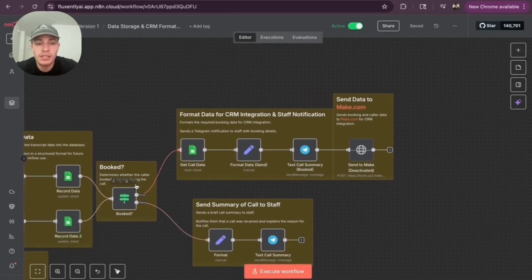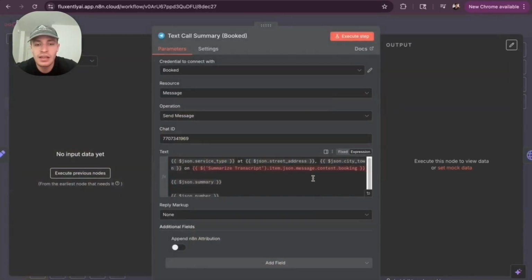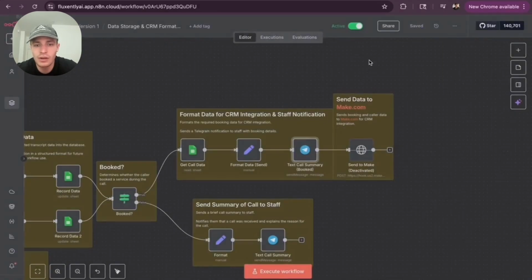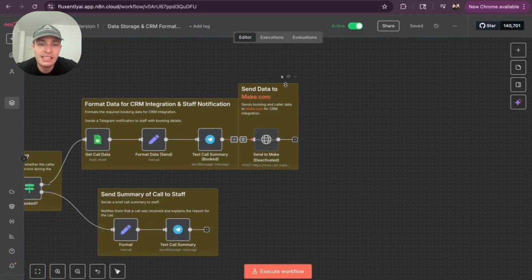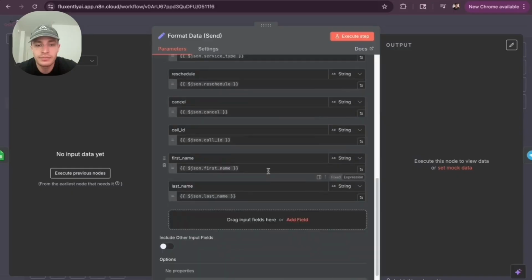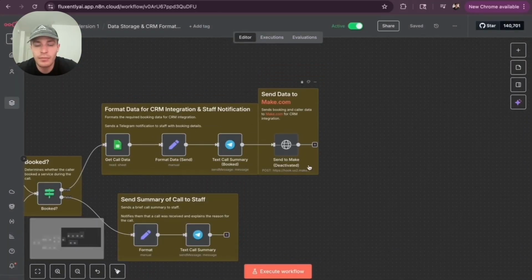But if the prospect did convert and they booked a service, it's going to come up here. It's going to get the rest of the call data that it needs. There's a lot of data that it's getting. It's going to format that to send to make.com, as well as text our booked bot in Telegram, which says, hey, you got a booking. It's going to give the summary, the type of service that they booked, their street address, basically where they're at, a summary, and their number as well, just in case. And then it's going to send all that data to make.com. So we're formatting all the data in here, and then we're sending that to make.com right here.